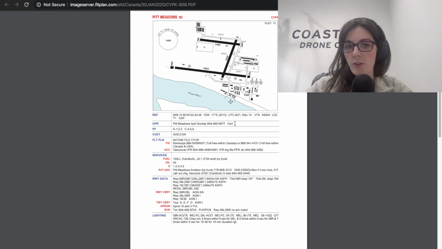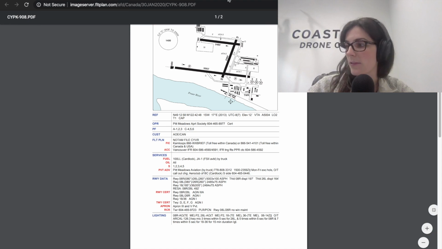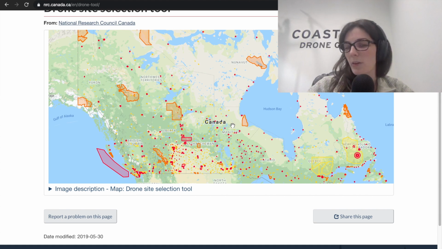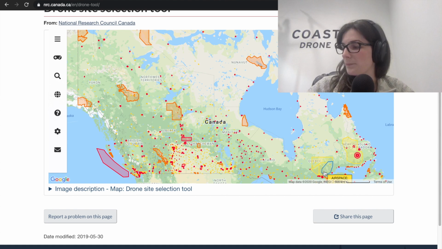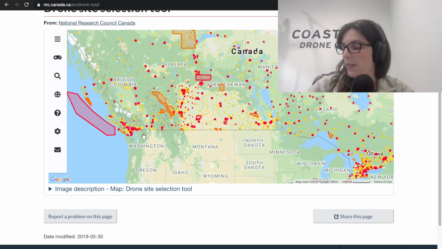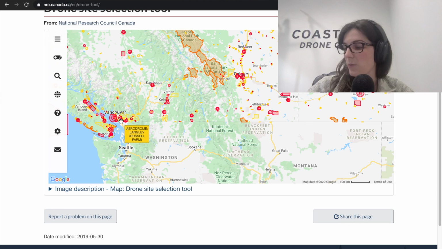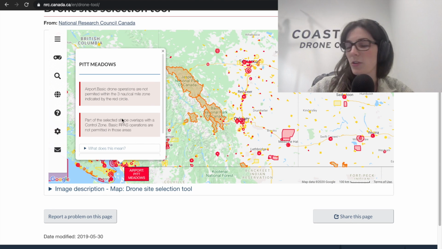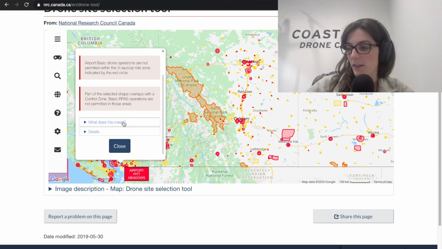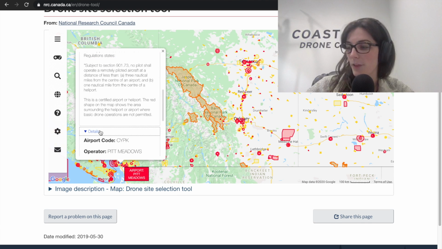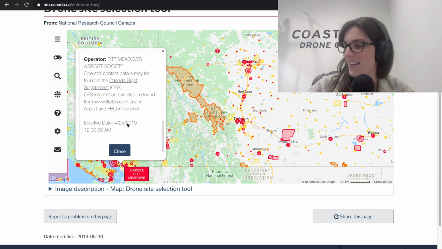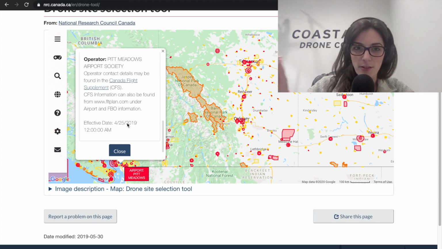So not a super reliable thing to use in the event of an emergency. So that is really key. And I've been told, if you flip back over to the tab of the drone site selection tool, that all of this information will be available when you click on the bubble on the drone site selection tool for that airport. I don't know if it's the case yet, I'm just going to check real quick. Right now, it just calls out and says, check the CFS. It can also be found at flightplan.com. So that's good. I'm glad they put that on there. But eventually, I think they're going to tie the contact information right into it as well.